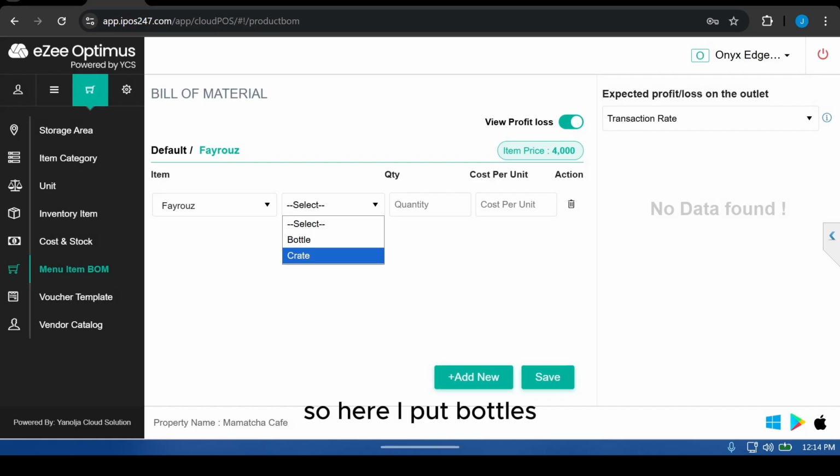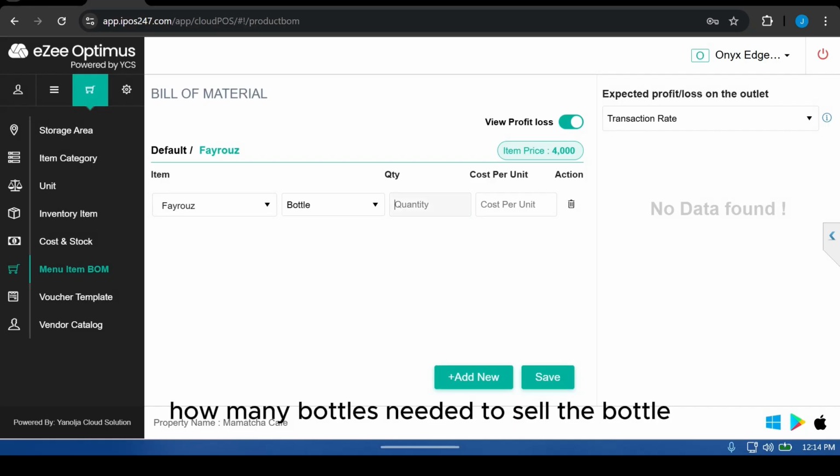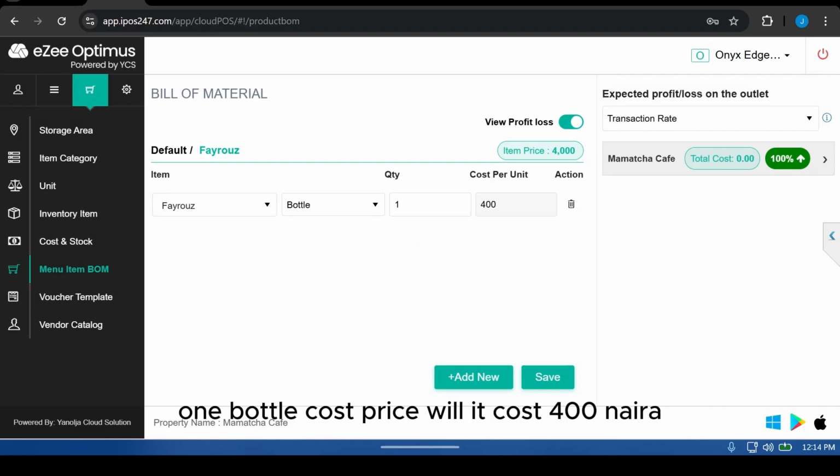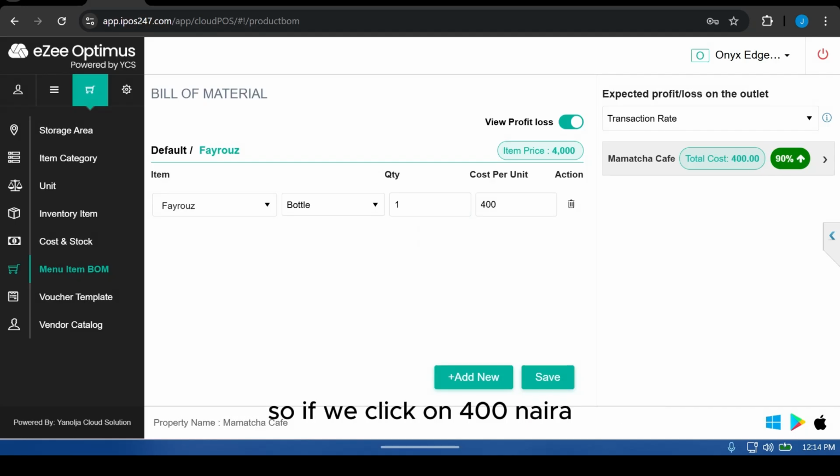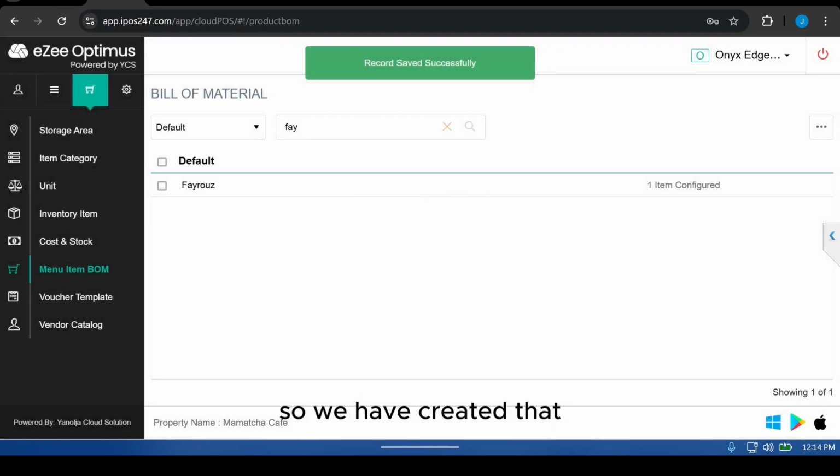So here, I put bottles. How many bottles needed to sell the bottle? 1 bottle. Cost price will cost 400 naira. So if we click on 400 naira, can you see the software is telling us that our profit margin is 90%. So I will save it. So we have created that.